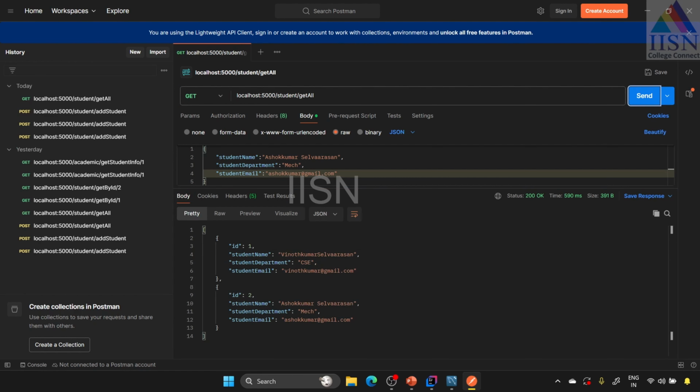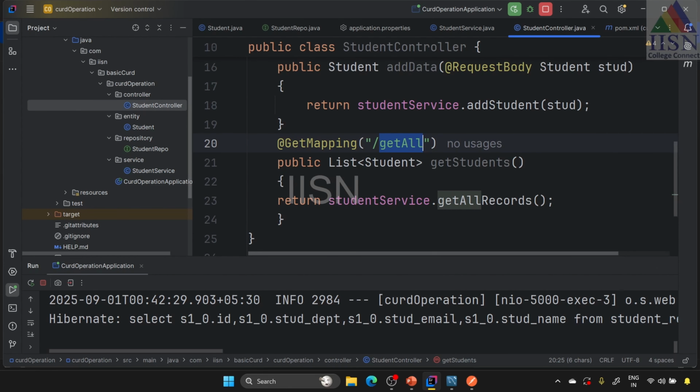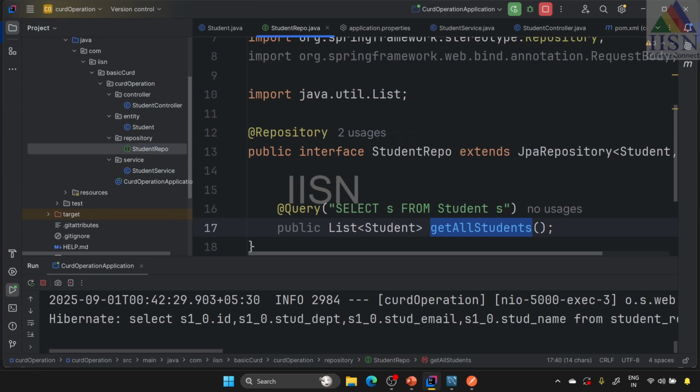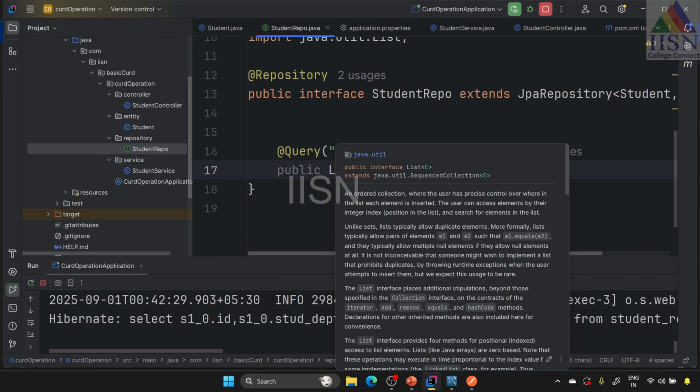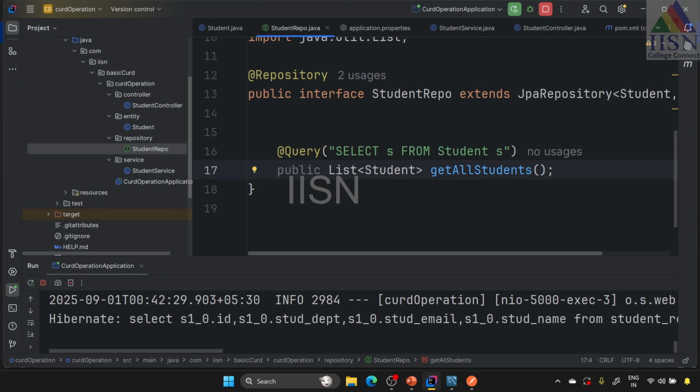Here you see, it is returning all the data. So hope you understand the first way of typing this query, retrieving entire records. But the next one is how to write the conditions. So for that we are going to use the same way.